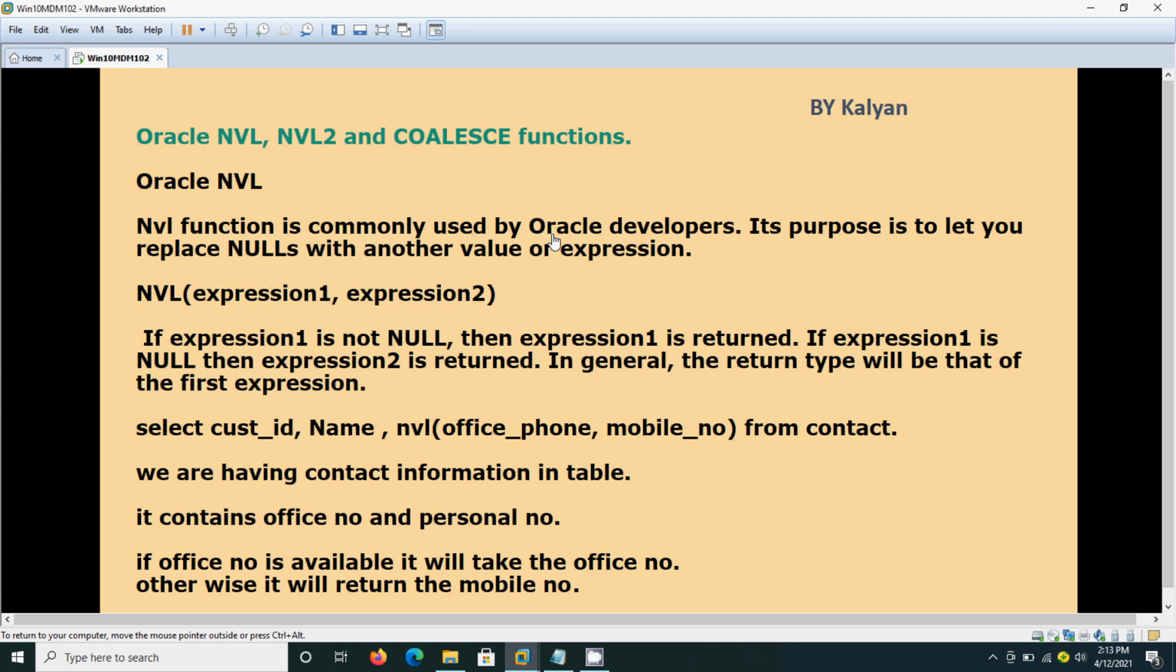The syntax is NVL within parentheses, expression 1 comma expression 2. If expression 1 is not null, then expression 1 is returned. If expression 1 is null, then expression 2 is returned. In general the return type will be that of the first expression. We will see one example, then you can clearly understand.